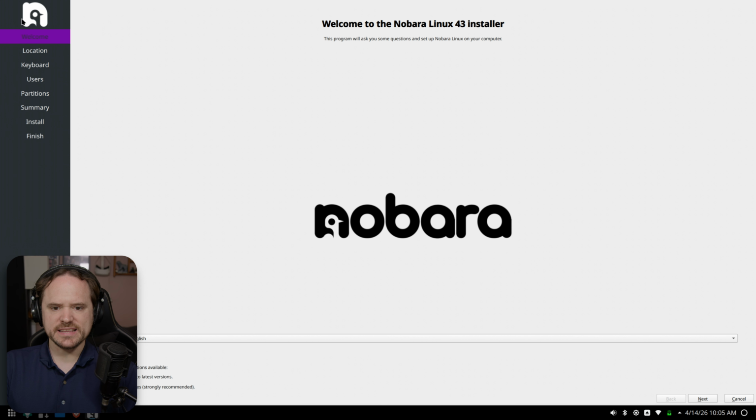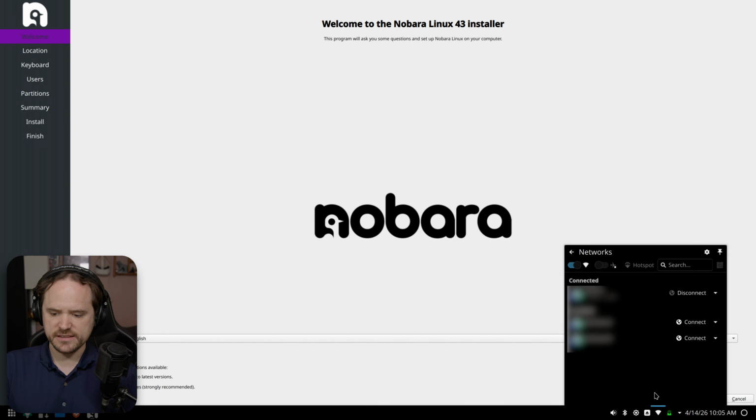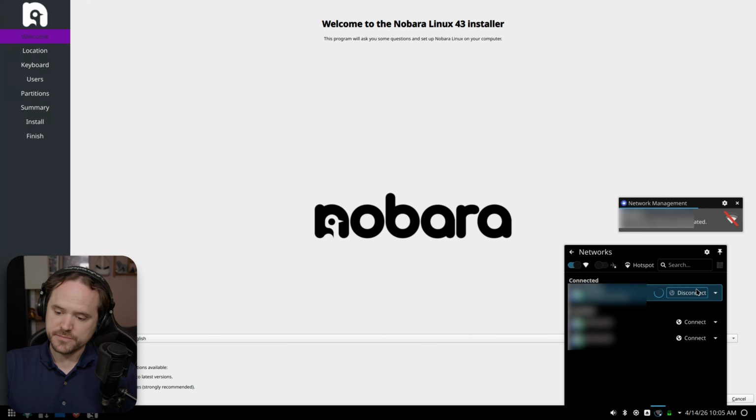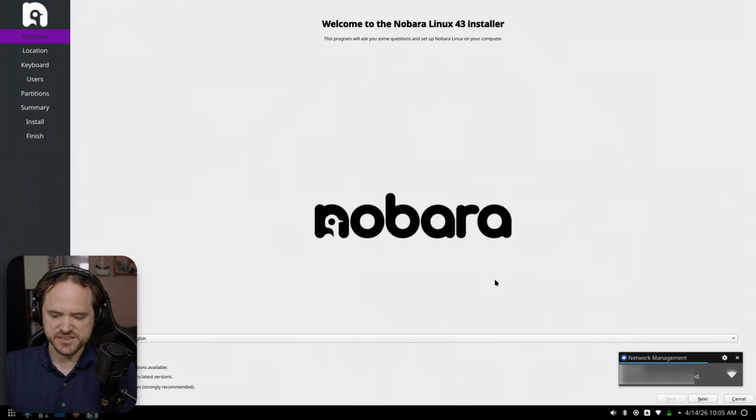Alright, so once you get to this part, the first thing you're going to want to do, if you don't have it connected, is connect to your wireless. You just tell it to connect, put in your password, and it'll connect right up. I already put in the password for this one just before recording, so it's not asking me for the password.